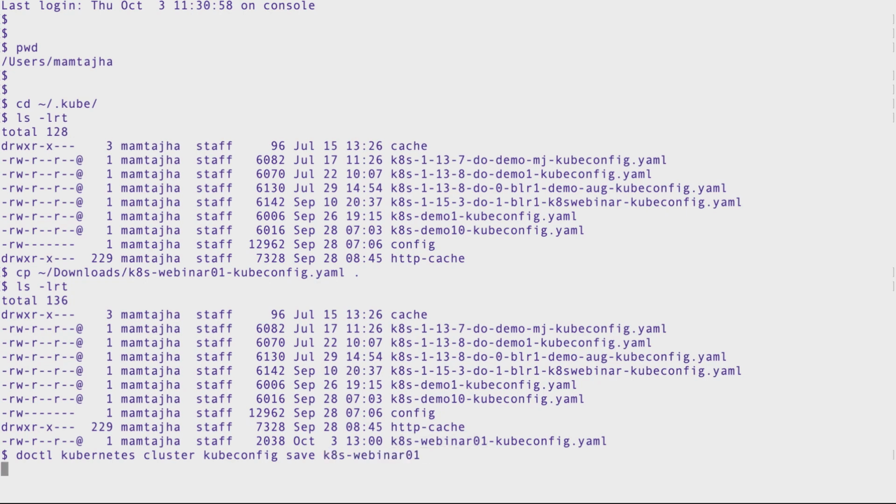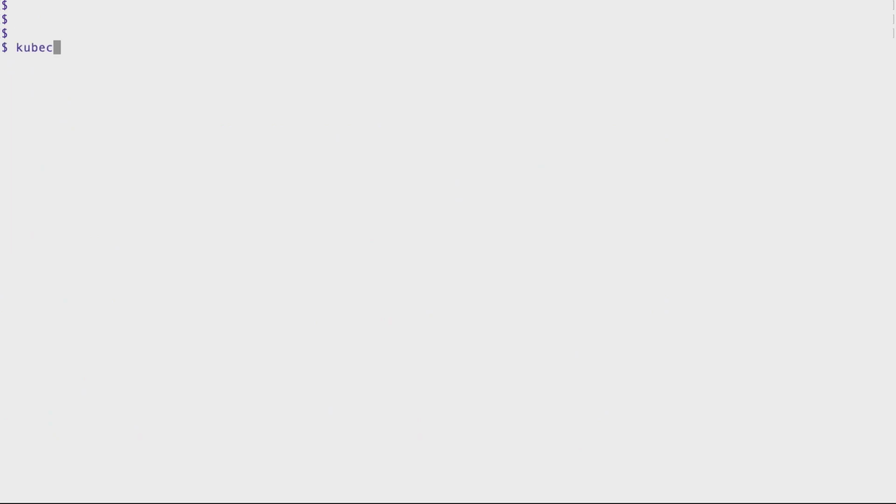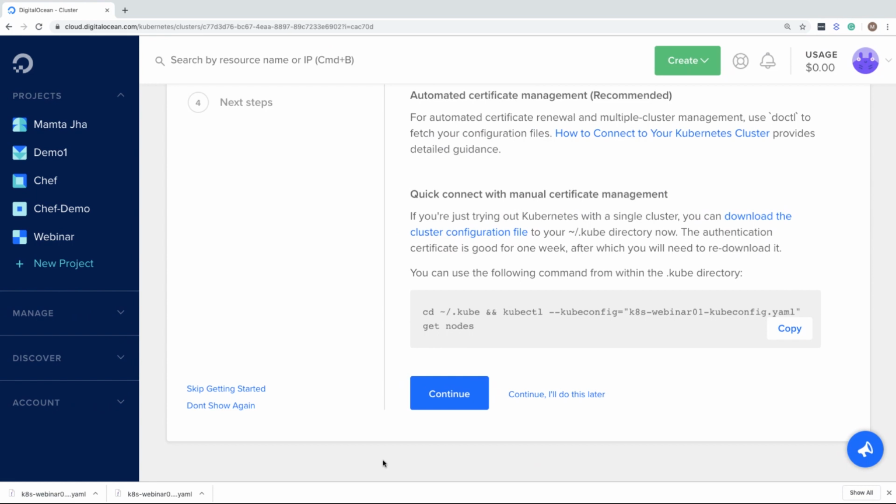So this is my cluster setting, and it says it has set. Let me clear the screen and execute the command to list the nodes in my cluster. kubectl is the command line interface, and I'm saying get nodes. If you remember correctly, we had spun up 2 nodes in pool 1 and 3 nodes in pool 2, and all the 5 nodes are shown up here in our local workstation console as we are interacting with our Kubernetes cluster.